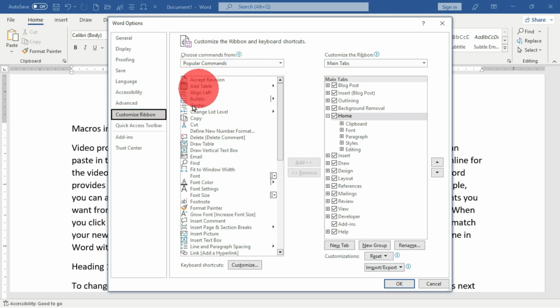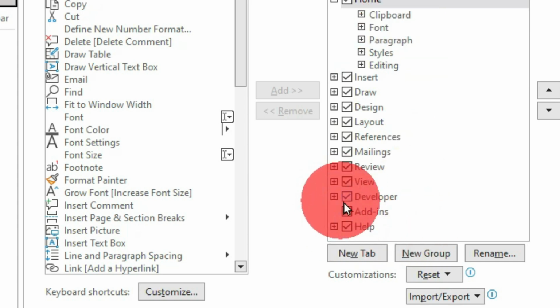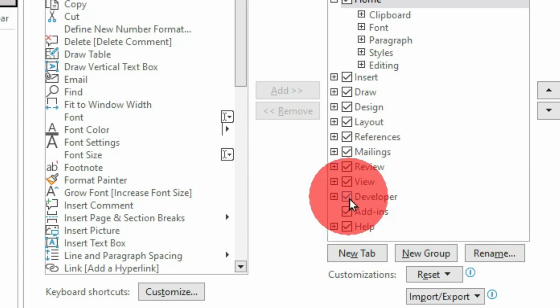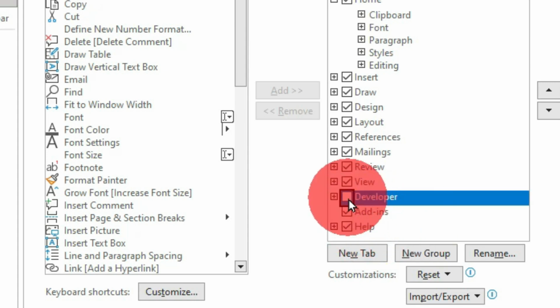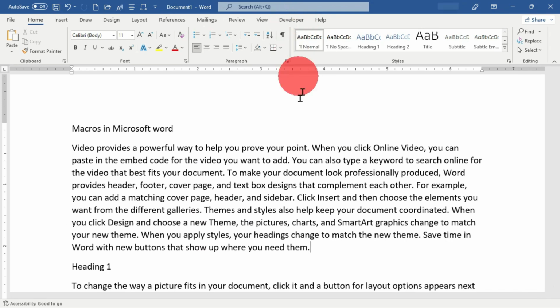We have two sections in this interface. Move to the customize ribbon section, and we have these options here, and you can see that the developer tab is checked. By default, if you don't have the tab on your menu bar, this box will be unchecked. So you have to click the box to check it, then you click on OK. And when you get back to your front stage view of Microsoft Word, you are going to see the developer tab activated.